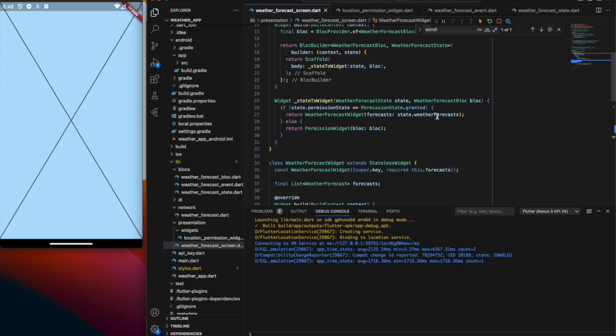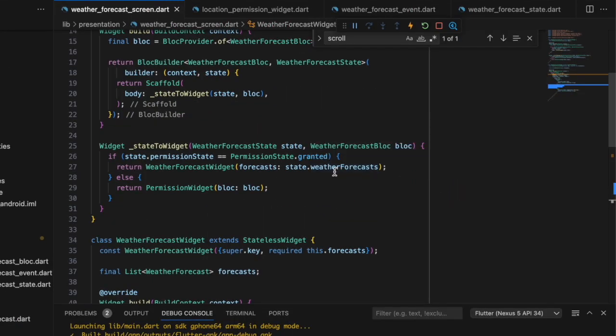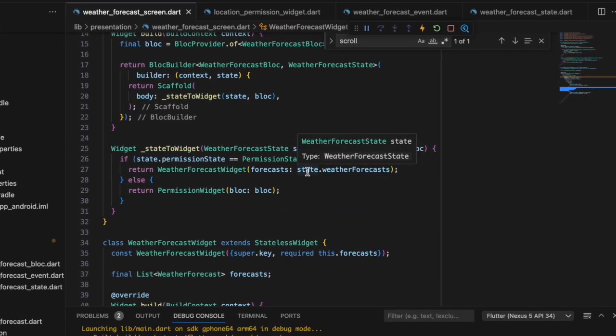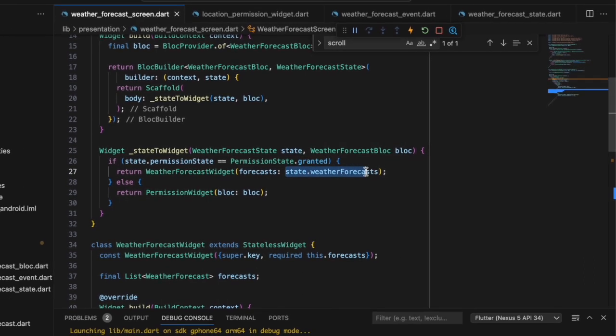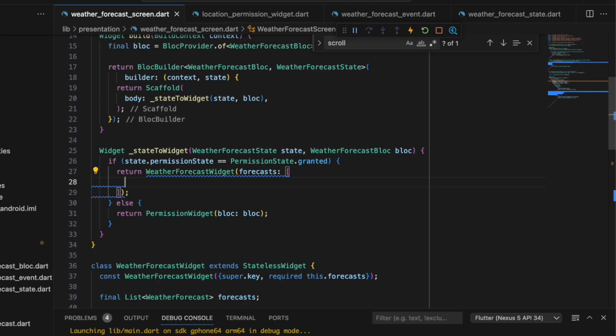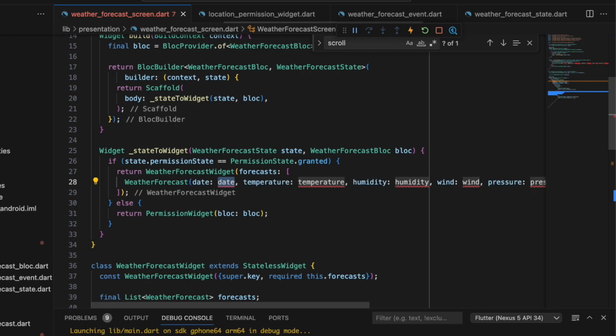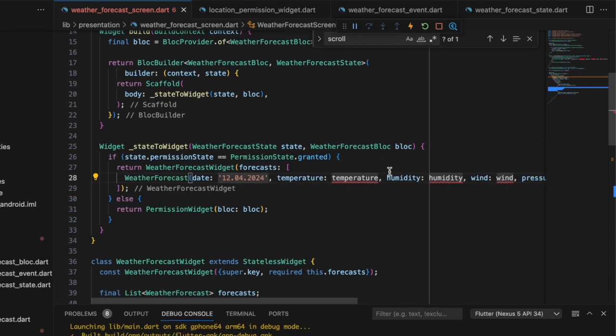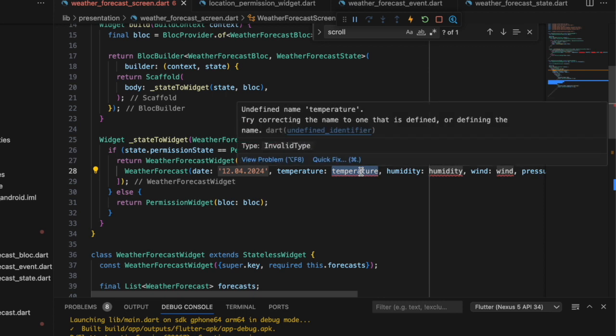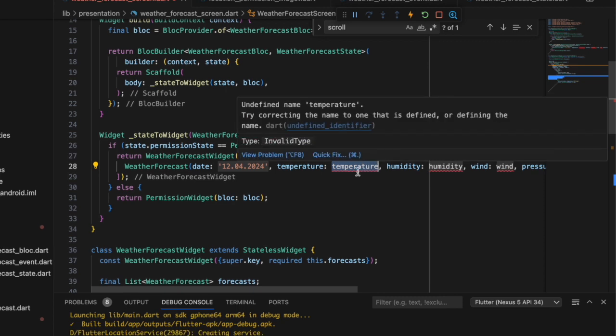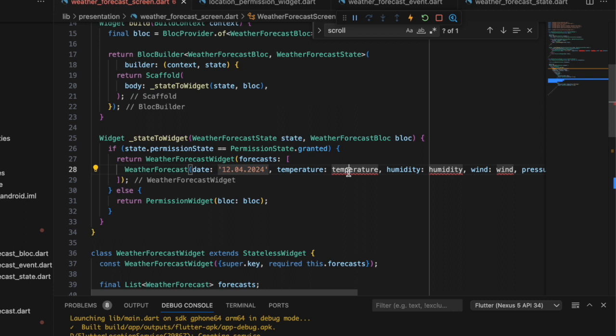Now we are passing state weather forecast, which is obviously empty. And just for testing purposes, I'm going to create dummy forecasts. So weather forecast, the date will be 12th of April 2024. The temperature is going to be, I don't know, any random double.